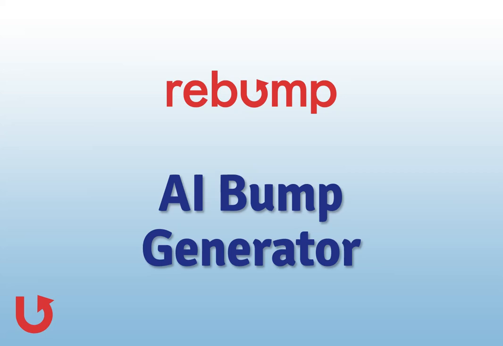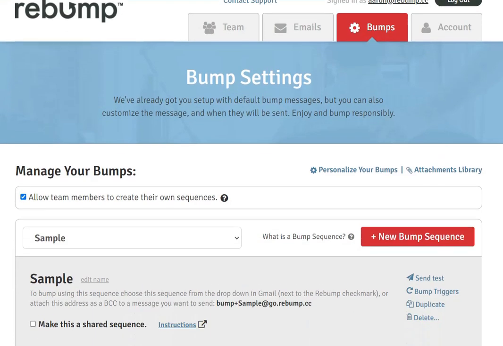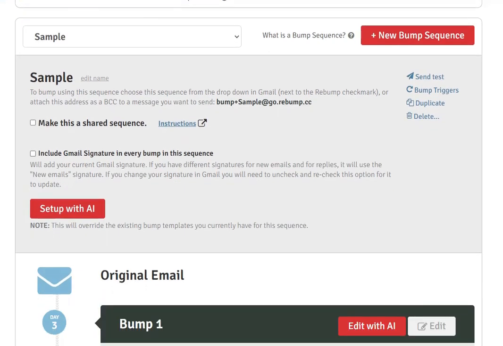Without further ado, let's jump in and give you a tour on its features and how it works. The bump generator can be found in every sequence in the Bumps tab. Under the sequence name, you will see a button, Set Up with AI. One note to keep in mind is that if you already have any bumps set up for this sequence, remember that setting up with AI will override the bumps you already have.